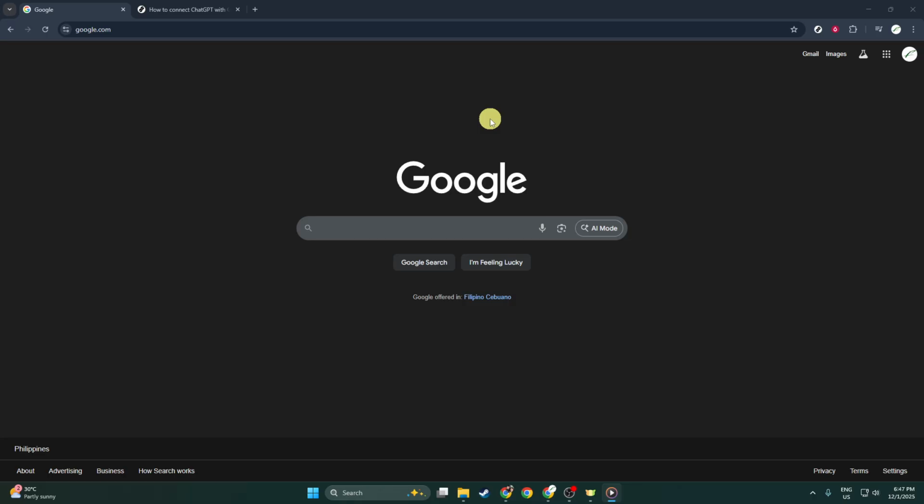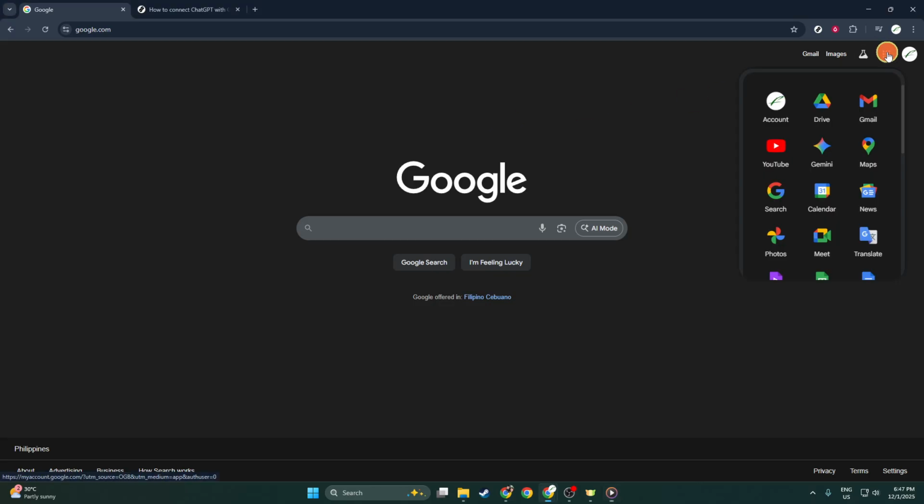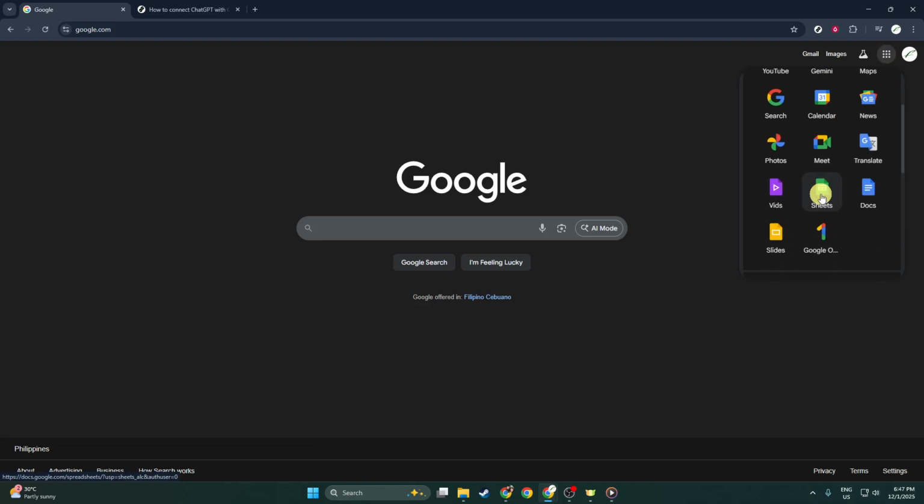Start by opening your web browser and heading to Google's homepage. This is a simple way to access all of Google's tools from one place. In the top right corner, click the Google Apps icon, the little grid of dots. This opens a panel with shortcuts to popular services.